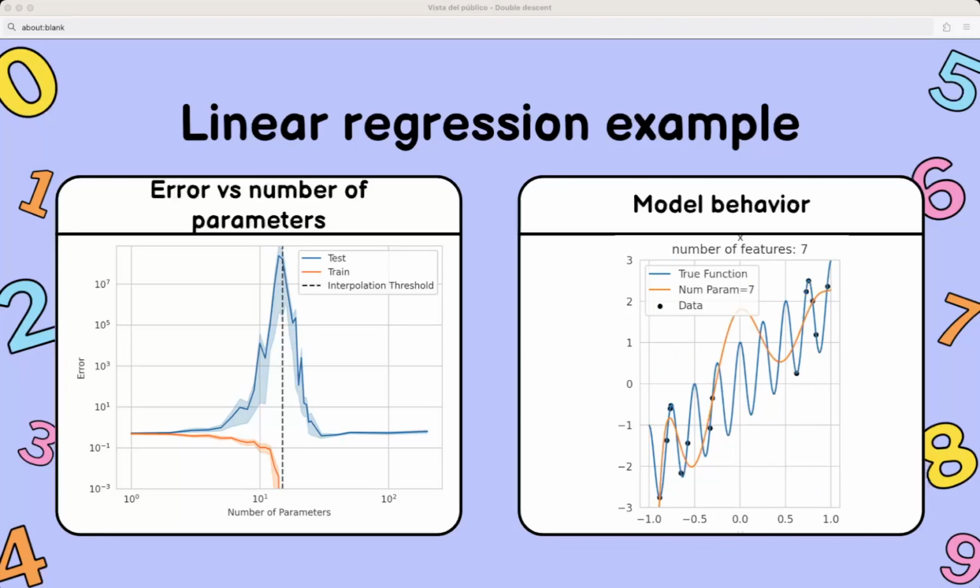Now let's observe how the linear regression model behaves when we add more parameters. Here we have a small animation.